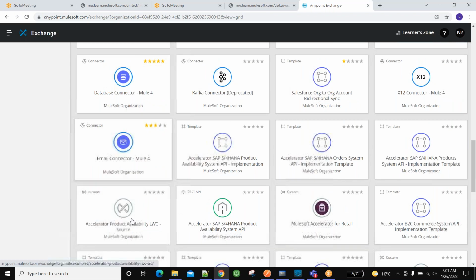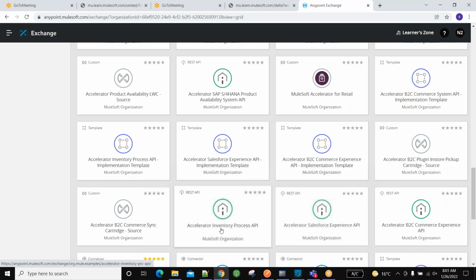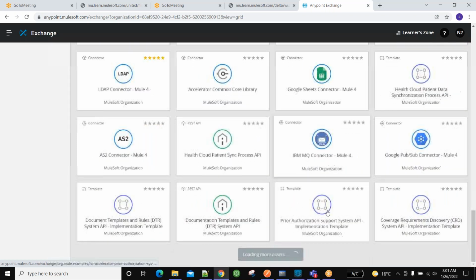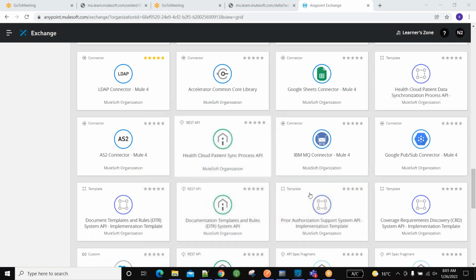Database connector, email connector, MuleSoft accelerator for retail, inventory. So like this, IBM MQ, whatnot, everything we can connect. Okay, every connector we can connect through Mule.